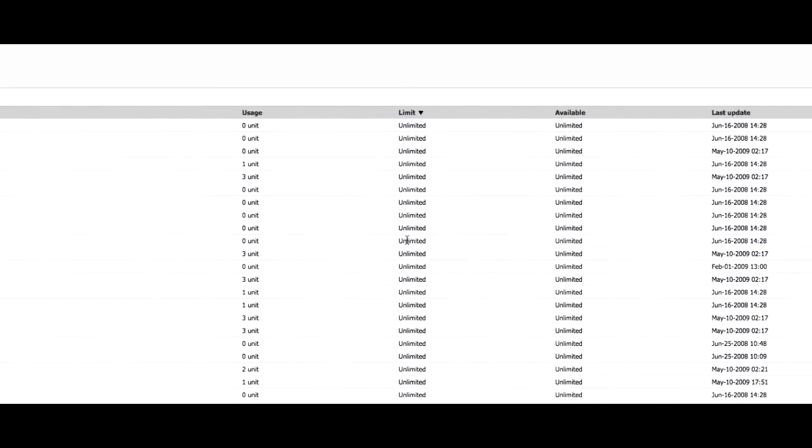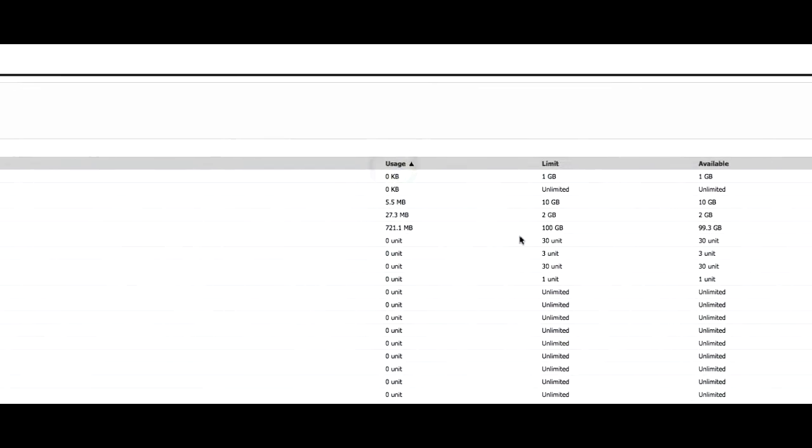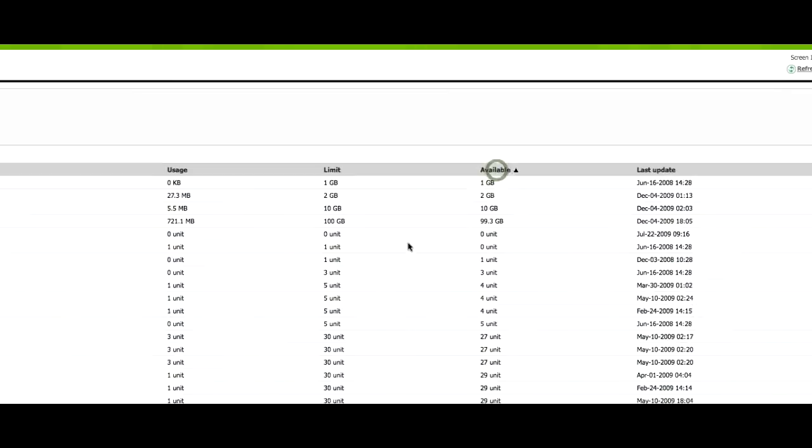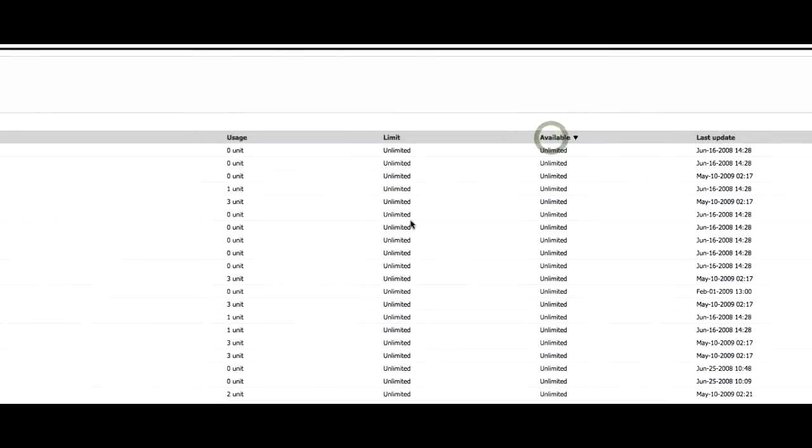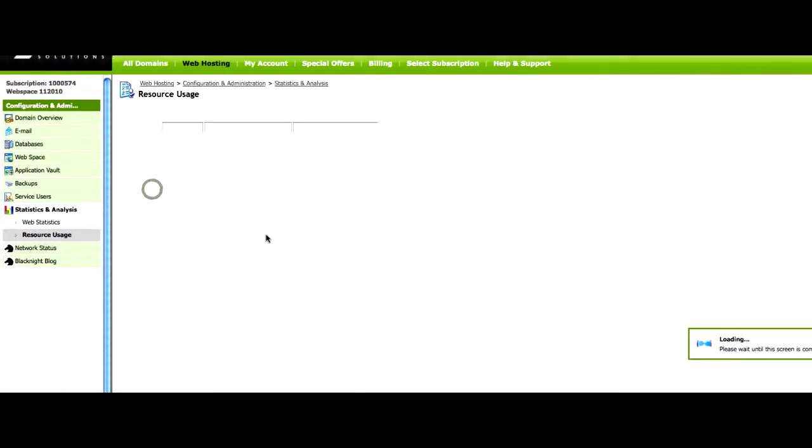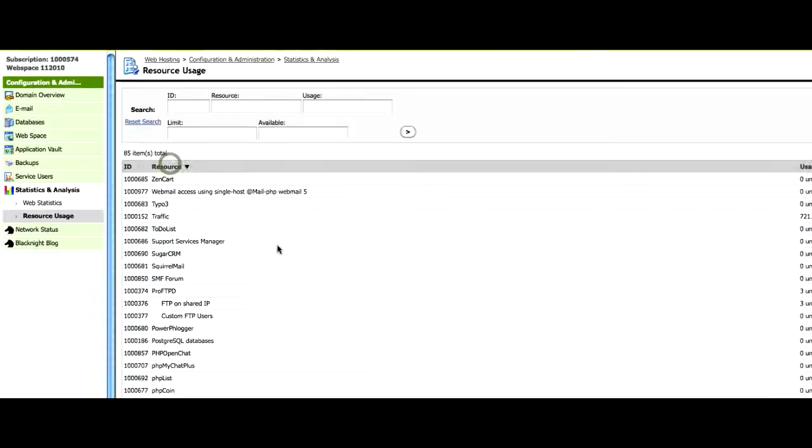And you see some of the things we offer. We give you an unlimited number. The amount of the usage. You can order it by availability, either one way or the other. And of course, if you don't like the way the resources are ordered, you can change that.